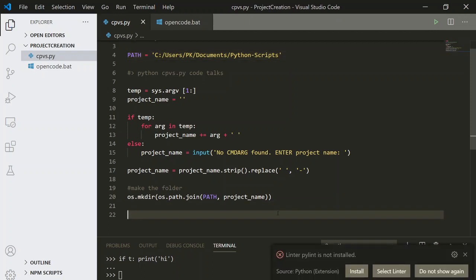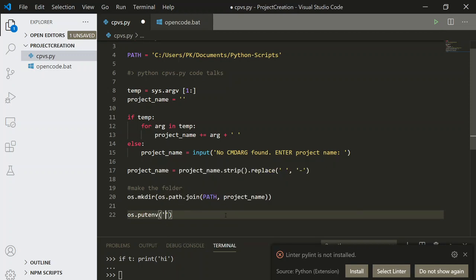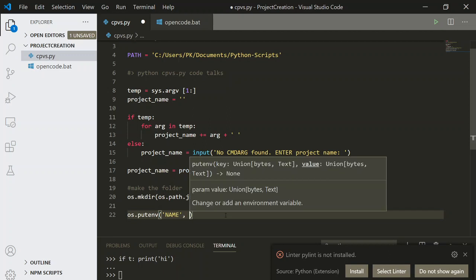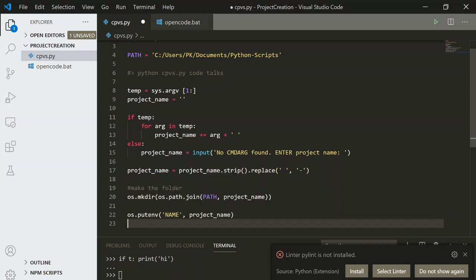Then what we need to do is pass this project name variable into this opencode.batch script. So how we'll do that is os.putenv. So we're going to create an environment variable here, and we'll call it name. There should be a better way to do this, but it's fine. This seems like the easiest. So we'll pass project name.